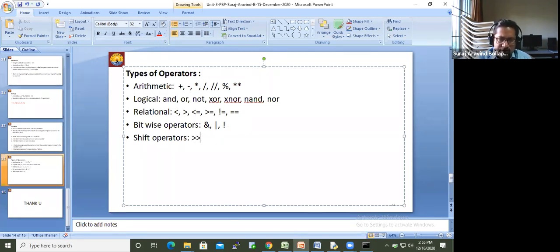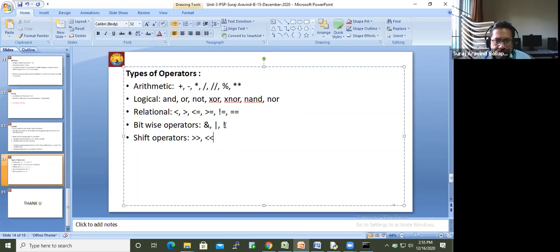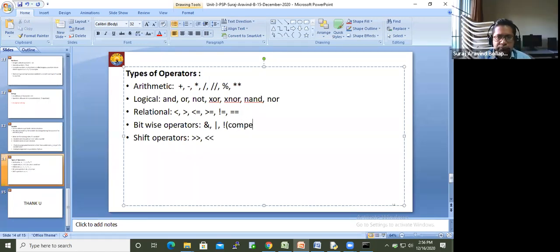Shift operators shift the bits either to the right-hand side or the left-hand side. We will check them in Python: what is the right shift operator, what is the left shift operator. This can be called the complement. Both are the same.